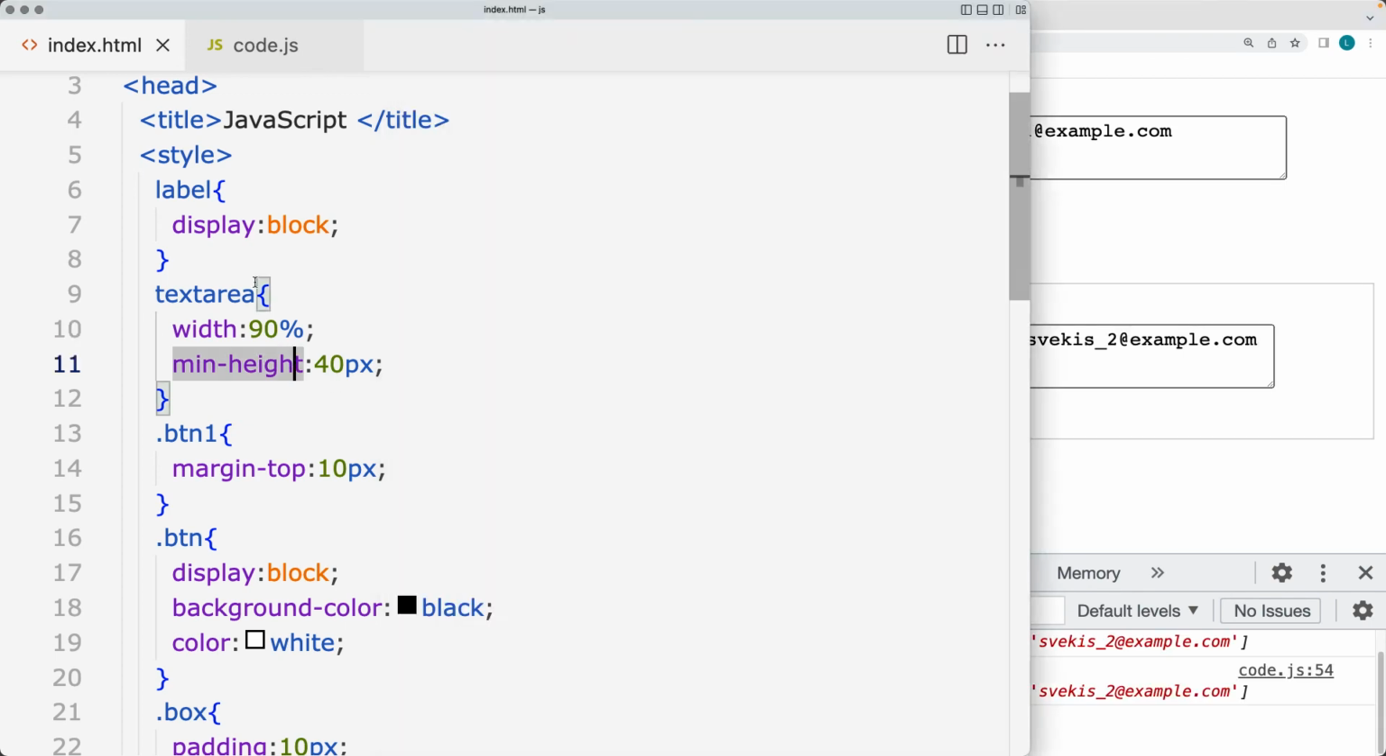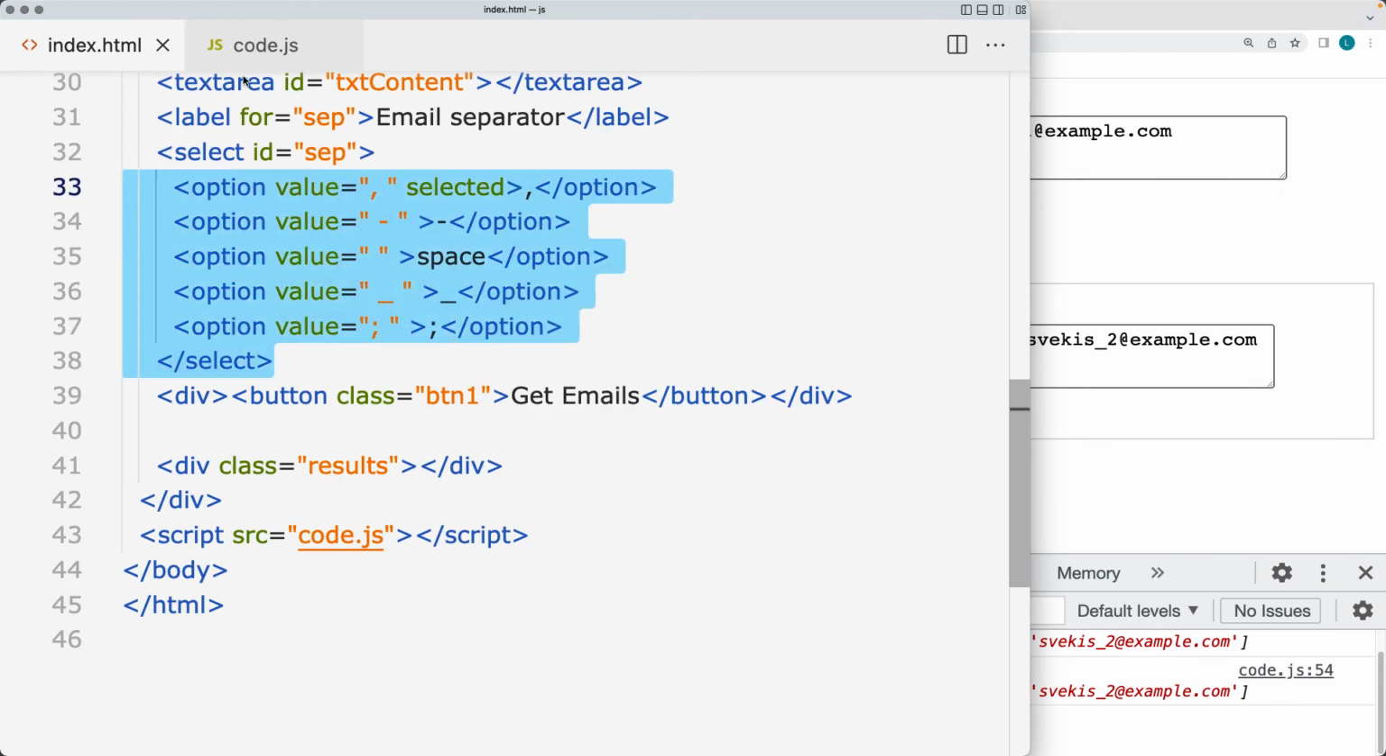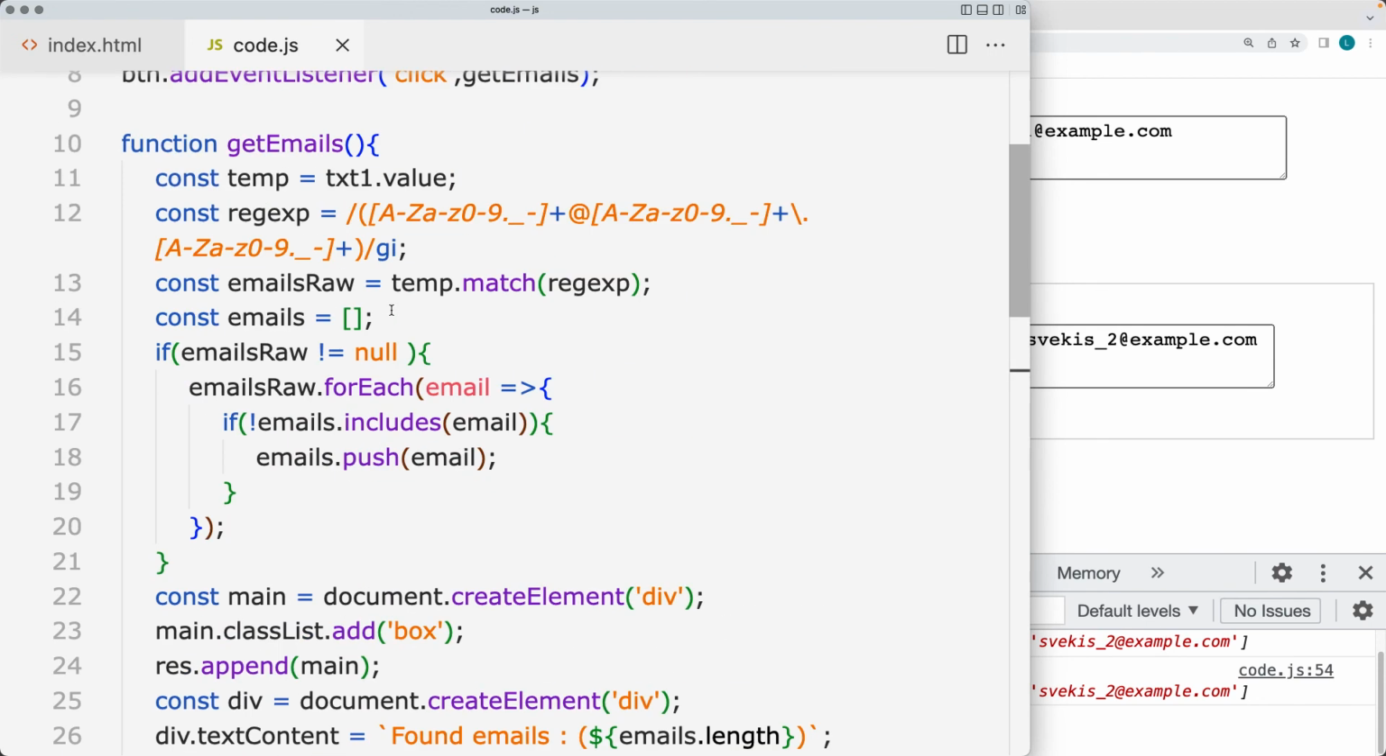So go ahead and create your own version. You can customize the styling as needed, as well as the different separators and the file names as you're downloading the different files with the emails that are being extracted from the text area.